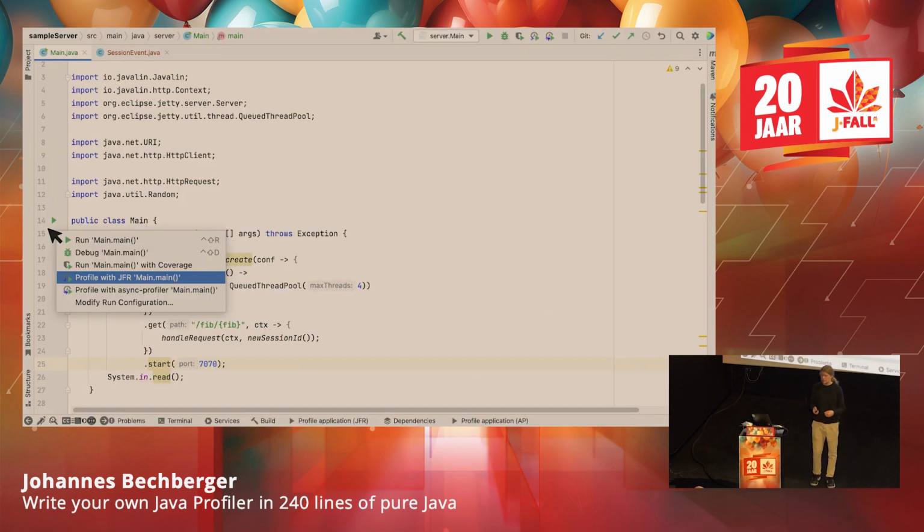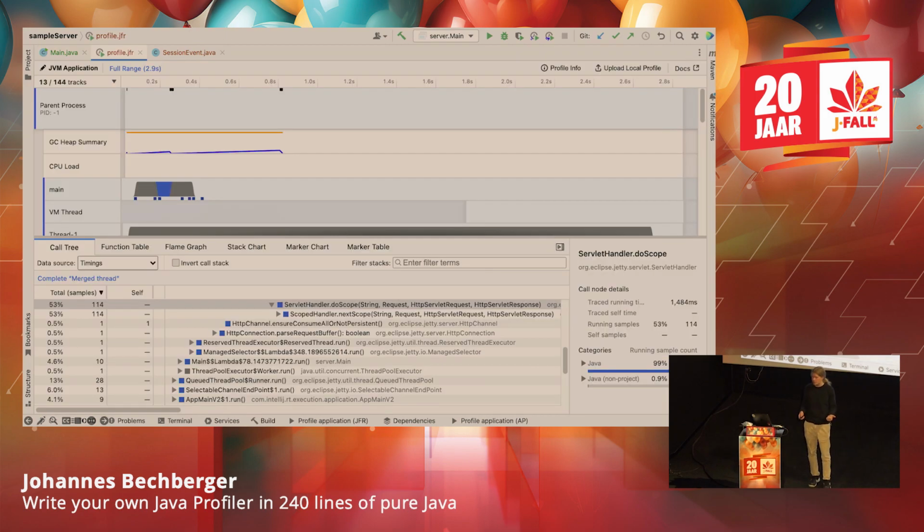So what you can do with this plugin is right click on the main method and tell it, hey, please profile this application either with JFR or with async profiler, and then it gives you these trees that we used before to create the flame graphs. You can also see this tree visualized here. And the cool thing is, I didn't write this UI myself. I'm standing on the shoulders of giants.